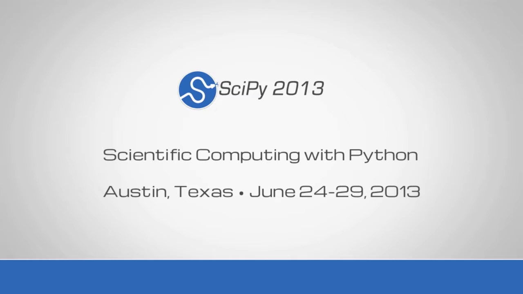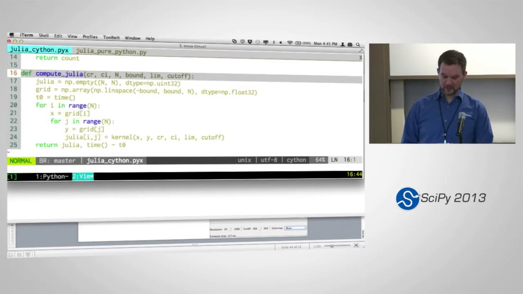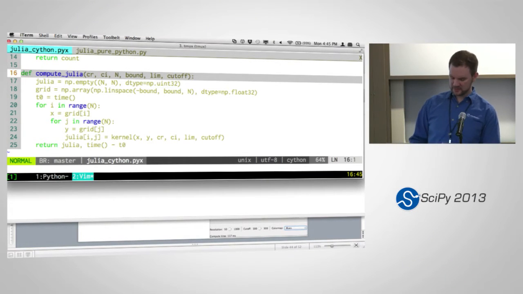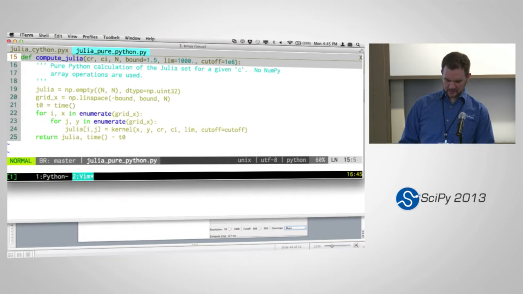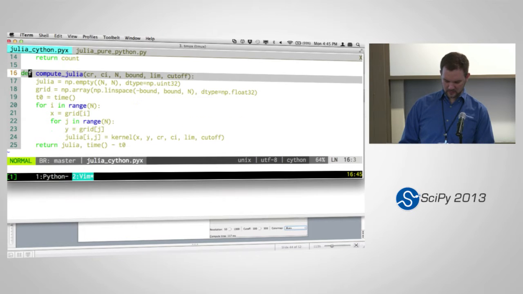What we're going to do is make line 16 here, the def compute Julia. We're going to give it some default arguments so that it just works out of the box. So we're going to give some default arguments to bound, lim, and cutoff. So if you set bound equal to 2.0, or 1.5 actually.